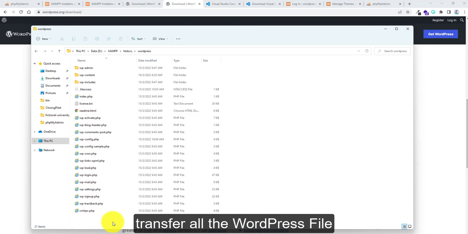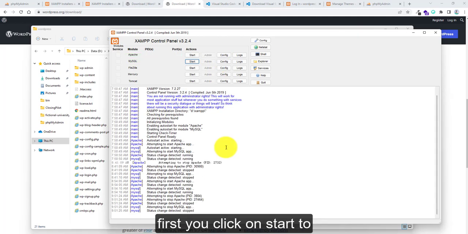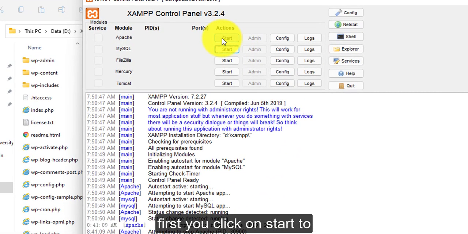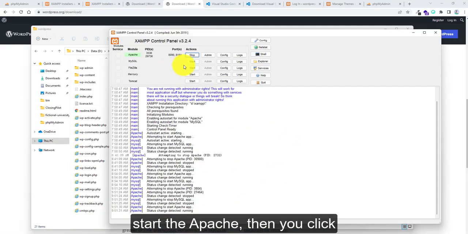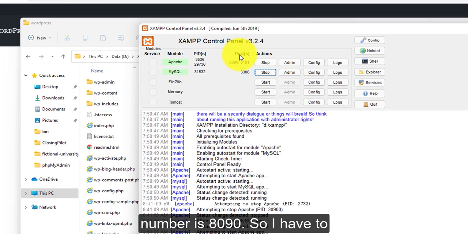After you transfer all the WordPress files to this htdocs folder, you can open your XAMPP control panel. First, you click on Start to start Apache. Then you click Start to start MySQL. This port number is very important in order to open your file. In my case, my port number is 8090, so I have to remember this 4-digit number.